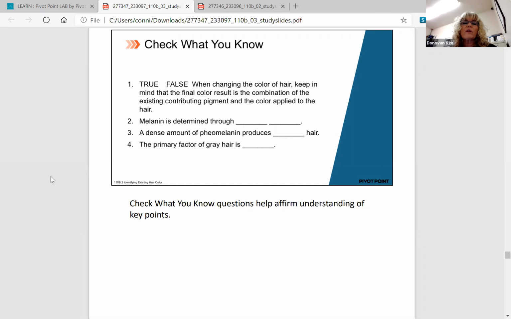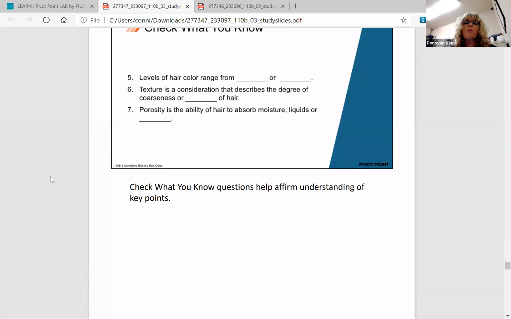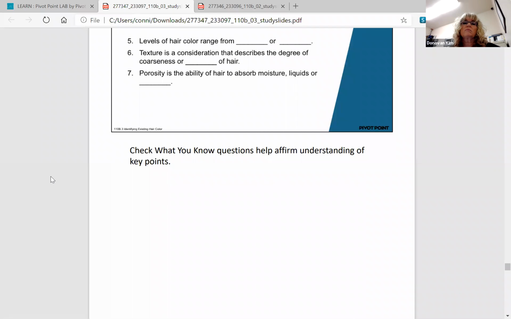The primary factor in gray hair is heredity. Levels of color range from 1 to 10 or 12. Texture is a consideration that just describes the degree of coarseness or fineness of the hair, and porosity is the ability of the hair to absorb moisture, liquids, or hair color.